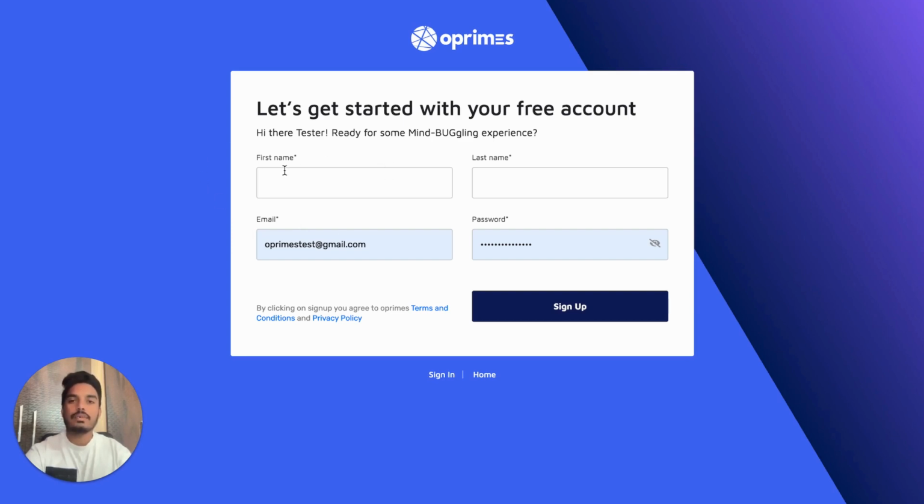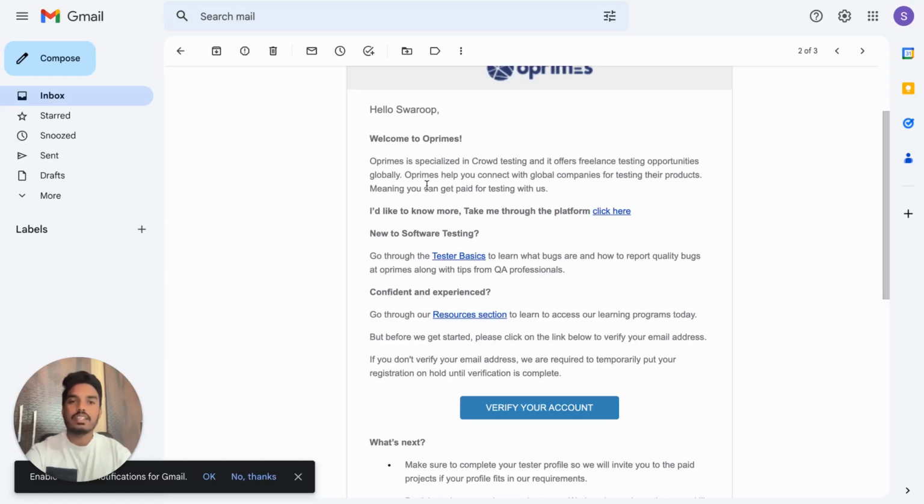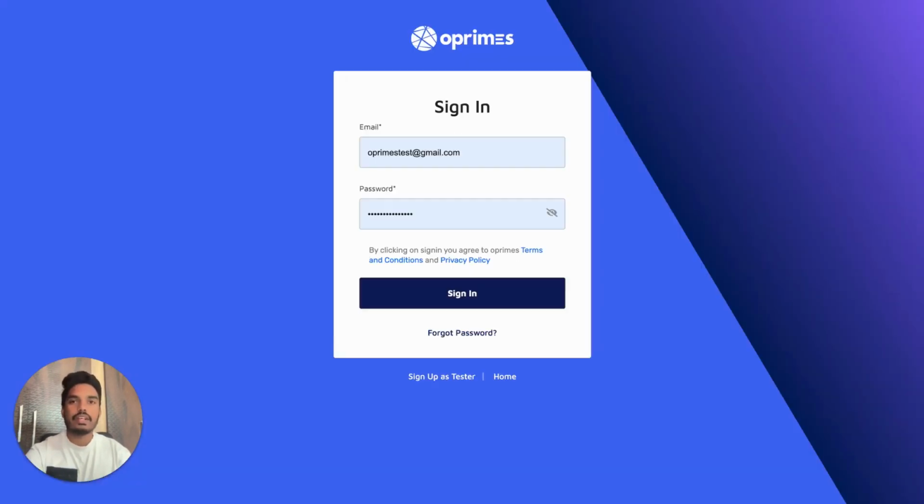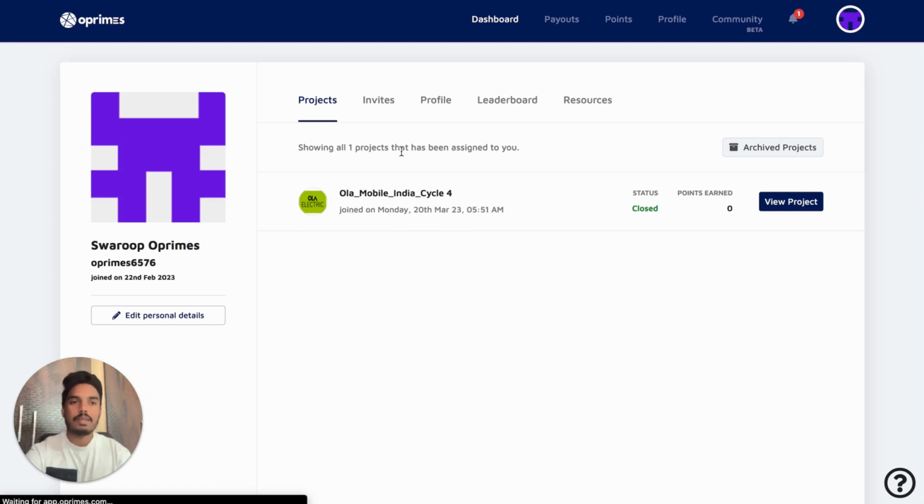Once you fill in your details and click on the sign up button, you will receive a verification email to the email provided. You will need to click on verify your account in order to create an account on our platform. Once you have verified your email, you can log into your Oprimes account at app.oprimes.com by entering your email and password. Once you click on the sign in button, you will be logged into our Oprimes platform.